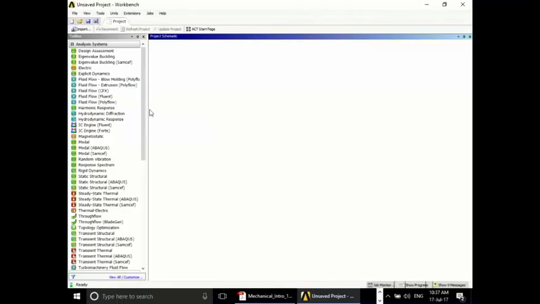Okay, so normally what we do is we choose what we want to do. So in our case, we want to do a static structural simulation. So you either double click or you drag and drop. If you drag and drop, it has to go in the green box. If you double click, it will put it in the first available slot.